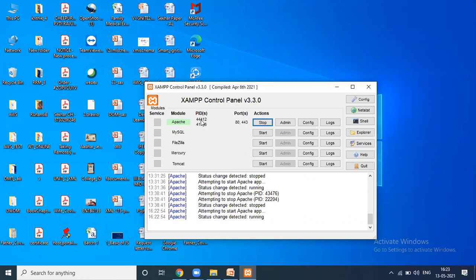PID means process ID, which is given randomly; that is 44412 running at 80, and another process running at 443. Okay, so MySQL is also a server, a database. Whenever I require a database, I'm going to start MySQL. As of now, I'm not working with any database program, so I'm simply starting with Apache.